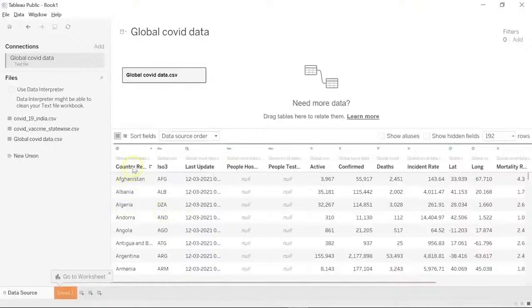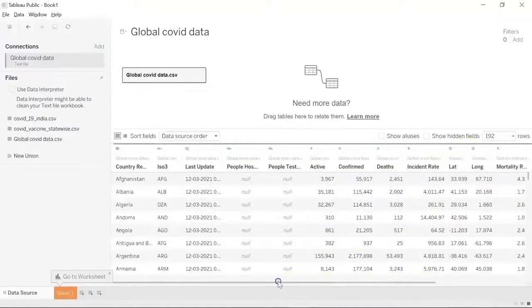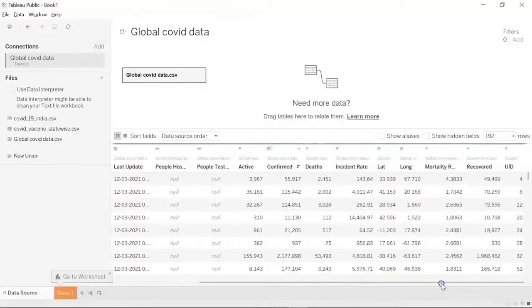It shows the country or the region. You have the last update. You have columns like active, confirmed, deaths, mortality rate, and recovered. And here you can see the symbols for the different columns. So this is a globe, which means this field is a region or a geographic field. ABC means it's a text field. Then we have the calendar, which is for a date field. ABC are text field, and this hash represents numeric fields.